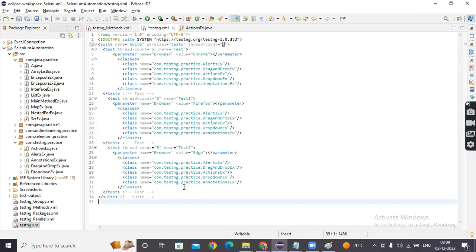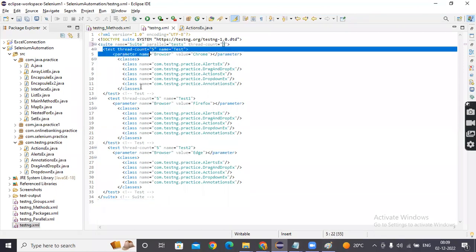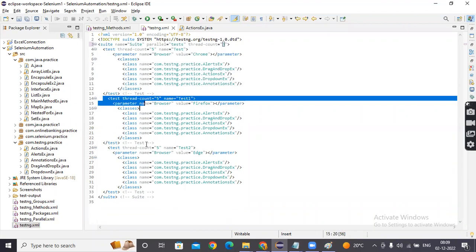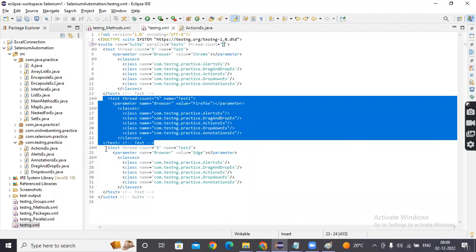Did you remember one annotation that I'm going to tell you later? Before test and after test, correct? So now the order of the annotations will change. So this is one test. Before starting this test, before test will be executed. After completing this test, after test will be executed. Similar case here also: before test, after test.